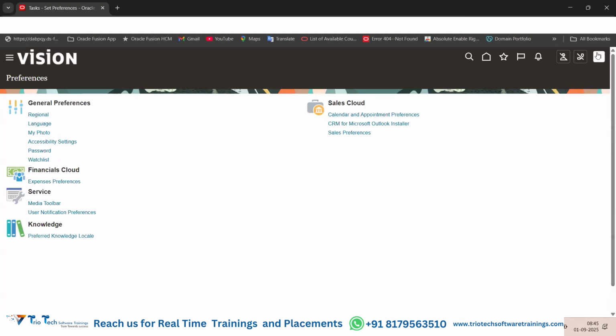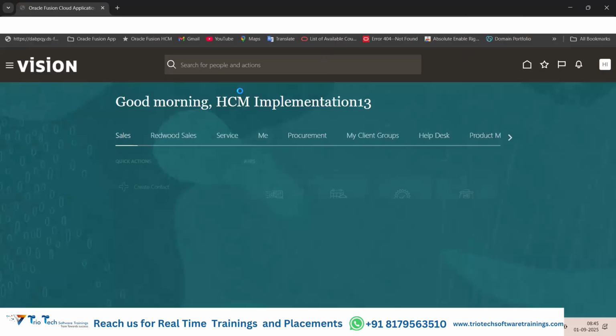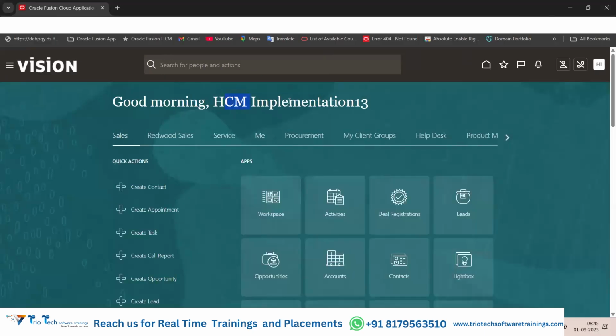So when you log in here, you want to see your picture coming up. Currently, the pattern the system follows is from your first name and last name. Let's say the employee name is HCM Impl, implementation. H from the first name, then I from the second name. For example, if the employee name is, let's say, Abhishek Verma, AV will come. A from the first name, V from the second name. That is the standard picture that the system will take up.